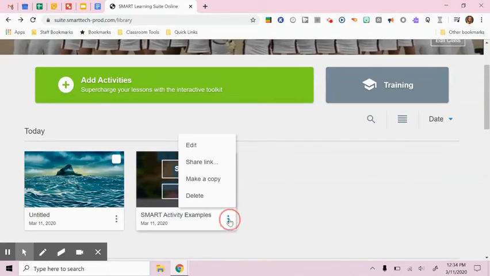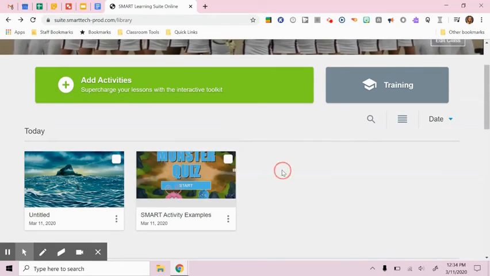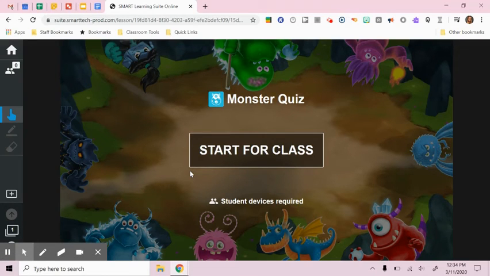When you click on the snowman, you can share this link for the activity that you would like to with your students so that they can log in under their Smart Learning Suite platform. And then you will click Start. When you click Start, this page will load and this will be what your students can see and what will show up also on your Smart Panel.